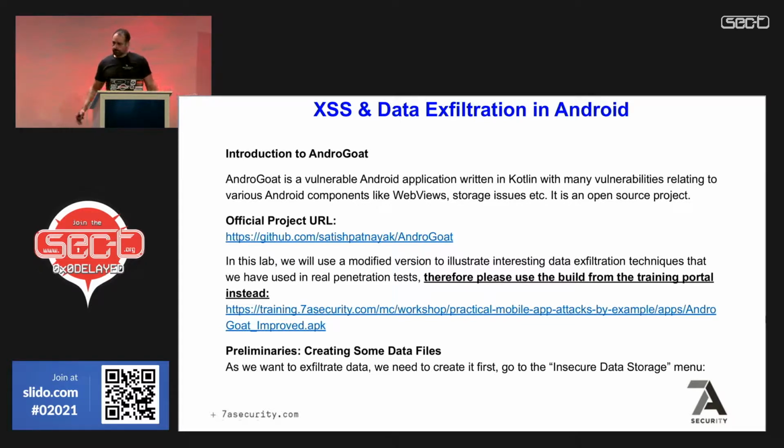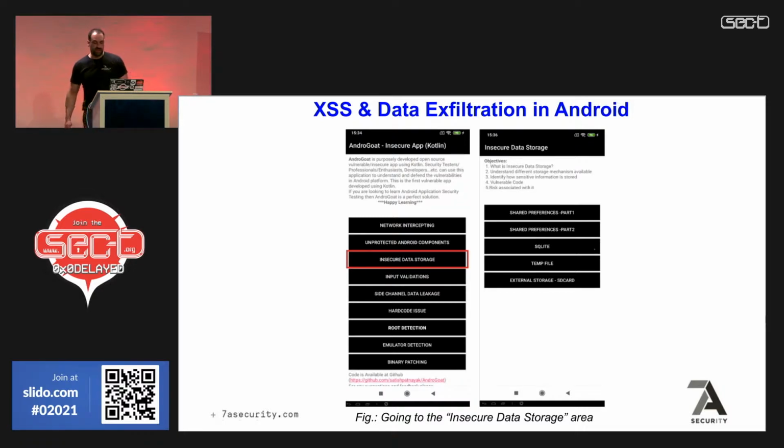We found this vulnerability in many mobile applications, but for the purposes of demonstrating it in a demo, without blaming the guilty, we modified an open source project that is called AndroGoat. The official version will not work for this, but we modified it as part of the workshop where, using the modified version, this attack works, right? So basically, first we have to create some files on the application that we are going to steal later, right?